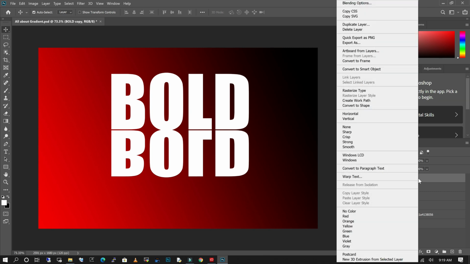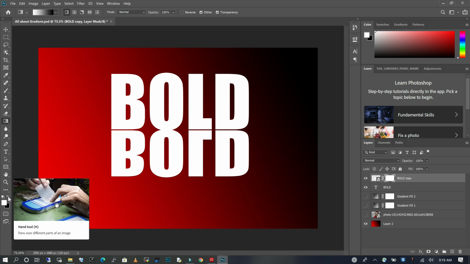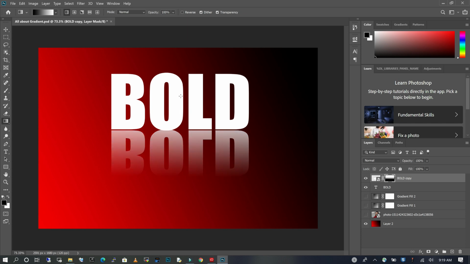I'm going to right click and then convert this into a smart object. And then I'm going to add a layer mask to the text. And then what I'm going to do next is I'm going to pick my gradient tool and I'm going to make sure my foreground and background are black and white. And I'm just going to draw a straight line, fade in a little bit more by how long you do your stretch.